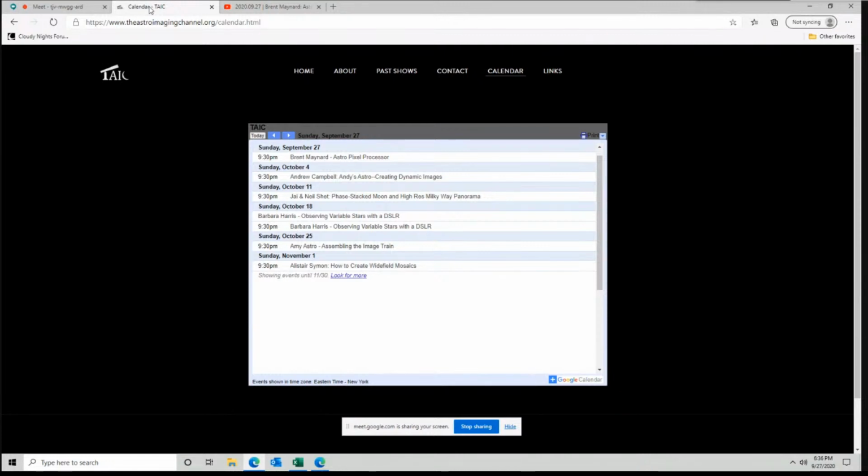The week after that, we have two newcomers to the show. Jay and Neil Shutt will be talking to us about a couple of projects they have had. One is about phase stacked moon, and the other is a high-res Milky Way panorama. They've done some really good pictures, and they've got a lot of enthusiasm. I think we could learn a lot from them. So they'll be here on October 11th.